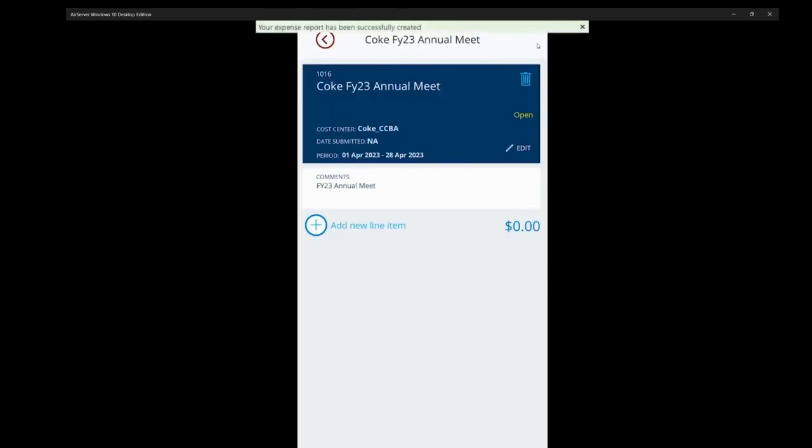So now the report has been created. The next step is to add the expense files. Now, you still have an option here to go ahead and delete this if you want to do it again, or if you want to edit it, that's totally fine because it's not submitted yet. We haven't attached the bills. So now let's go ahead and attach those bills.